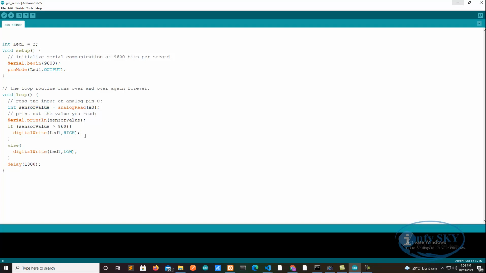So what we are doing here, suppose the analog value will be from 0 to how much, it will be 1023. Okay, or 1024 we can say. So I have considered 860 as the danger level. Okay, so suppose if the value increases greater than 860, at that time I am turning on one LED.